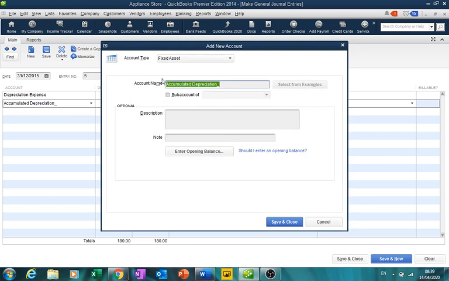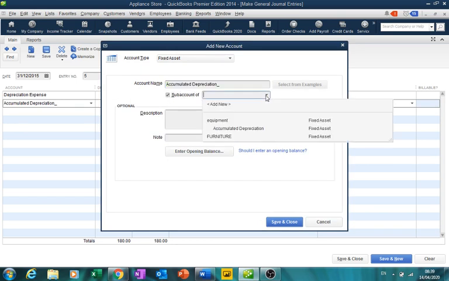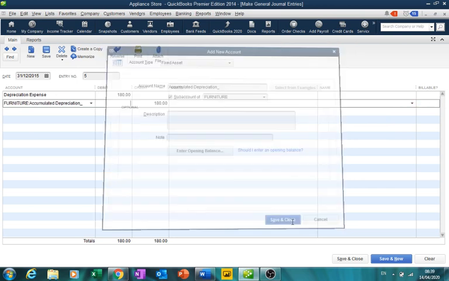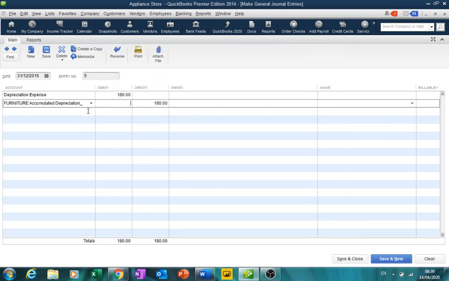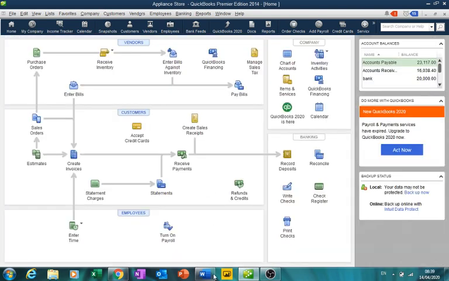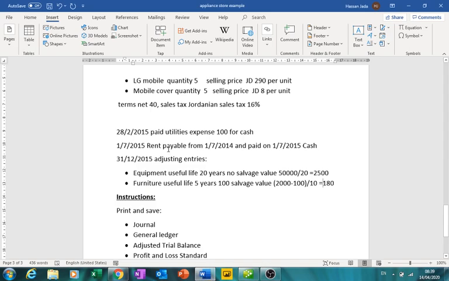Continue. Accumulated depreciation, it's a sub account, contra account for what? For furniture. Then sub account for furniture, okay, or of furniture, 180. Save and close, yes. We finish all transactions that are required in this question.